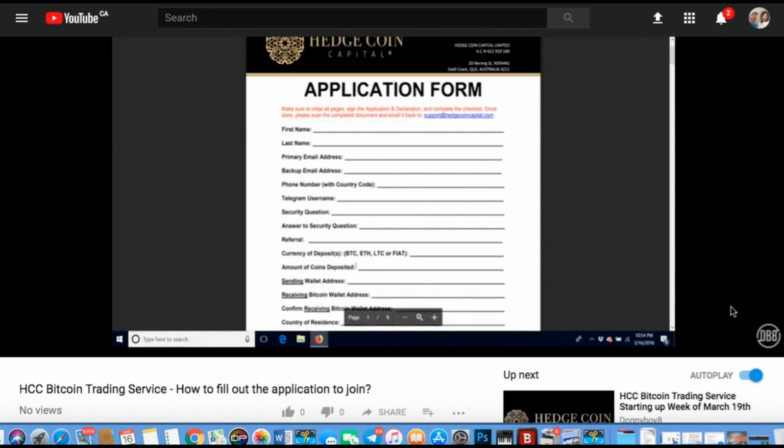Okay, and then you want to put the amount of coins deposited. If you're filling out the application but you're not actually sending the investment yet, if you're not sending the Bitcoin or whatever, yeah, you can leave that blank, or you could put in the dollar amount of what you think you want to invest.